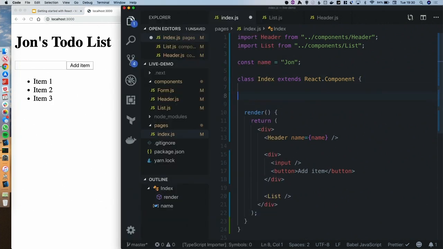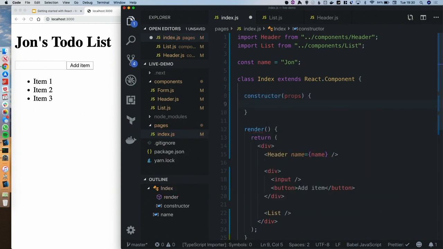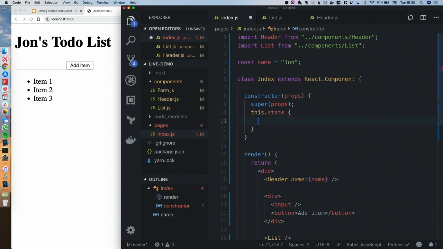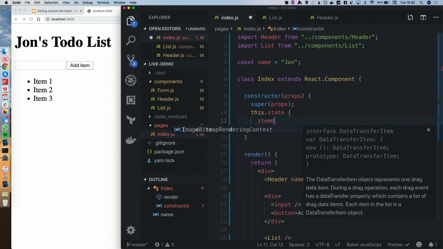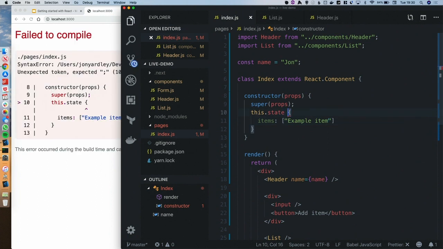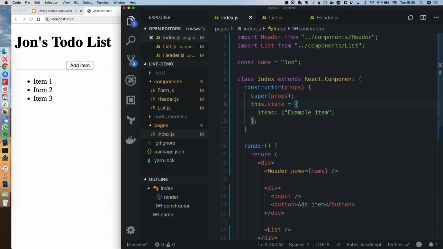As I showed you in the previous examples, we can create a constructor which receives some props from the upper level component, which in this case is NextJS. NextJS's router will run this with some props. We want to call the parent's constructor so that React can run some internals. And then we can have this.state, so we attach state to the instance of this class, and it's going to have a value of items, which is going to be an array of strings, and we'll just stick in example item here.